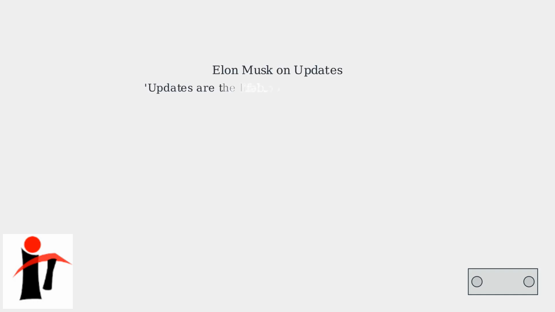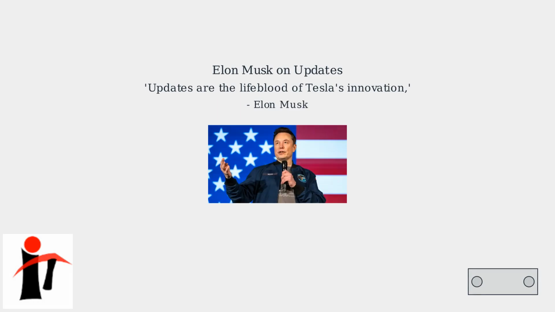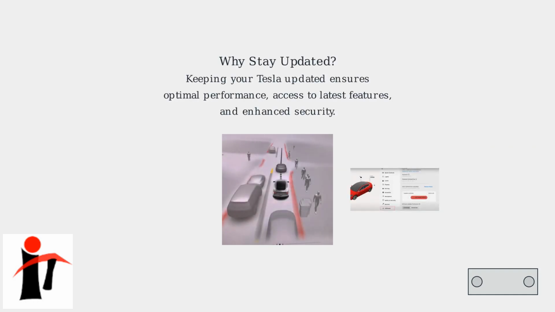Tesla CEO Elon Musk has emphasized that updates are the lifeblood of Tesla's innovation. Full self-driving improvements rely heavily on collective data from millions of vehicles. Staying updated is crucial for Tesla owners. It ensures optimal vehicle performance, provides access to the latest features, and enhances security through ongoing improvements.